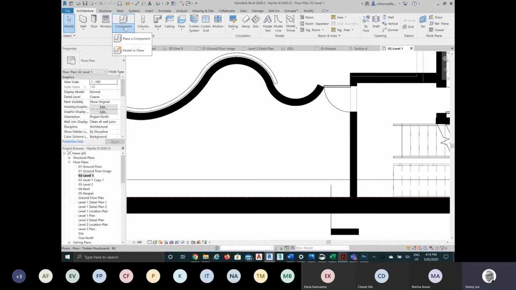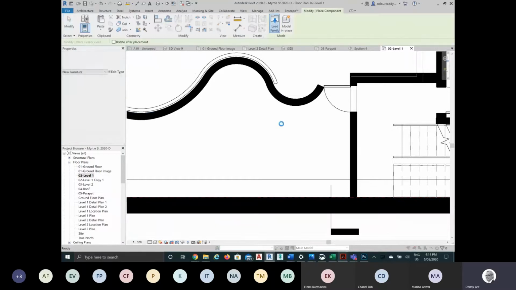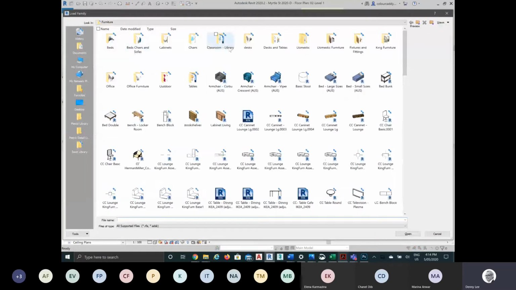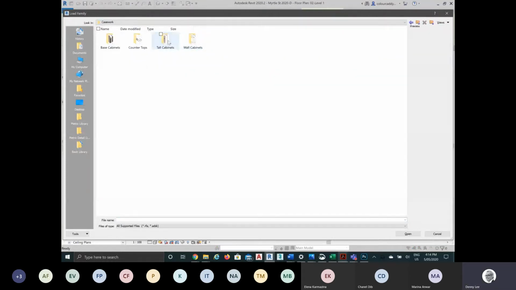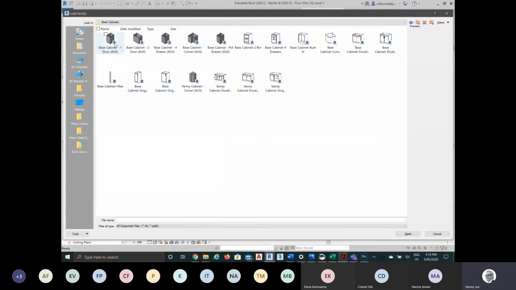I'm just going to show you very quickly in case those of you who do have more of a standard layout want to try this. You would just go to Place Component and then Load Family and go to the Casework folder and then Base Cabinets. And then you can see here we've got all these standard cabinet sizes. But if you want a curving kitchen and one that's fairly compact, these really won't work all that well for that.